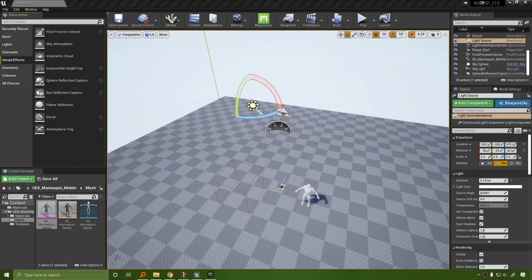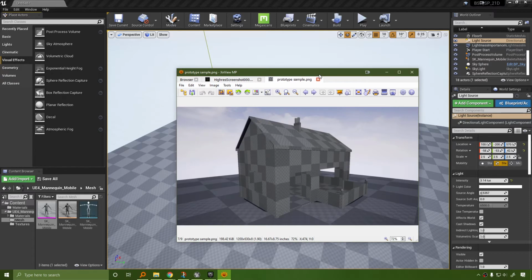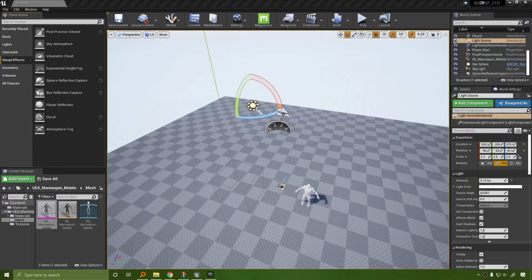BSPs are binary space partitions. They are not considered geometry. BSPs are specifically for the purpose, and I'm going to apologize right now on behalf of Epic Games.